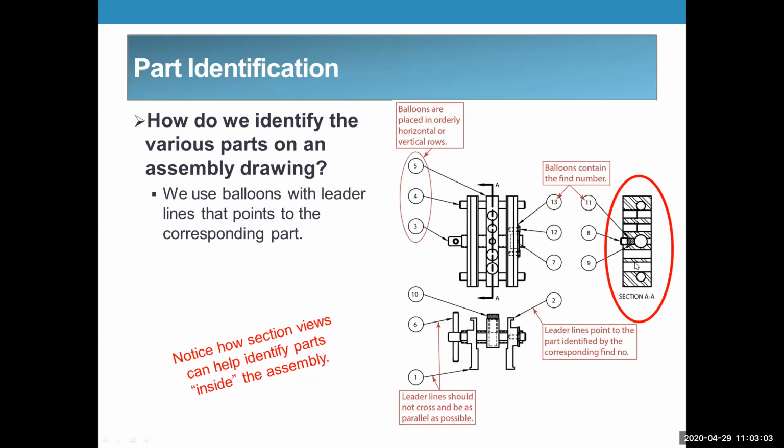And then notice how the section view, when it cuts this, it actually exposes items that would normally be hidden. And so generally speaking, you don't want, like dimensions and leader callouts, you don't usually want to define parts in an assembly by pointing to hidden views. So if you've got parts that are internal to the assembly, you need to cut some sections so that you can expose those parts and then balloon them.